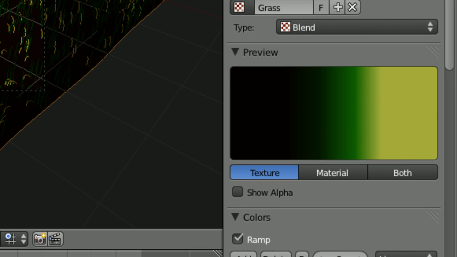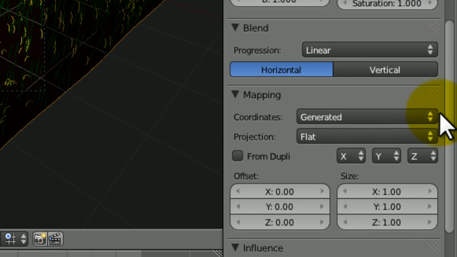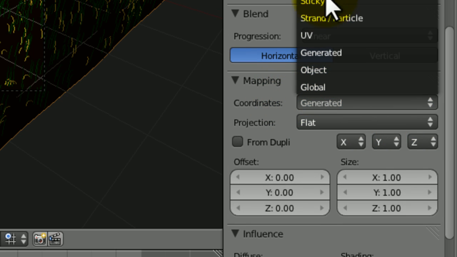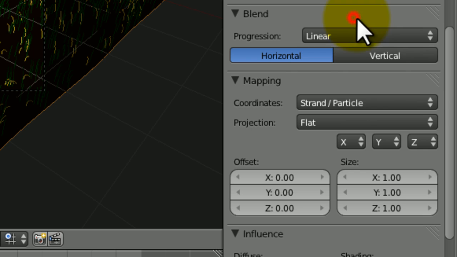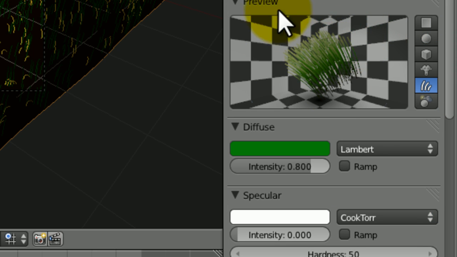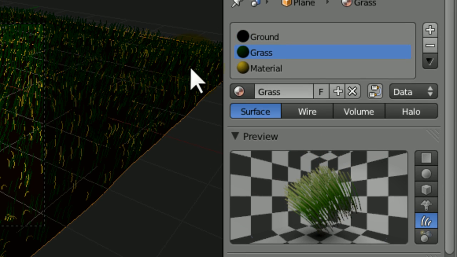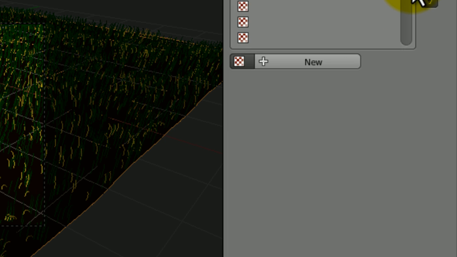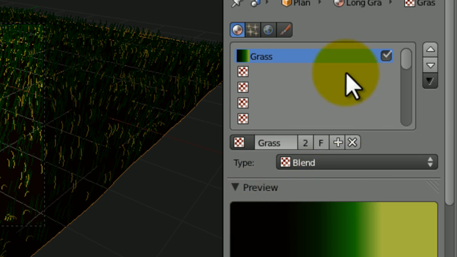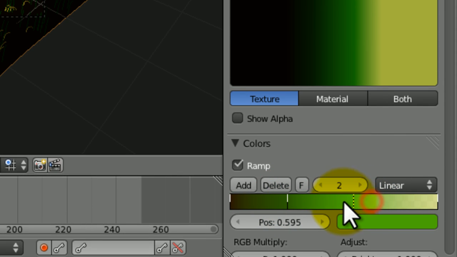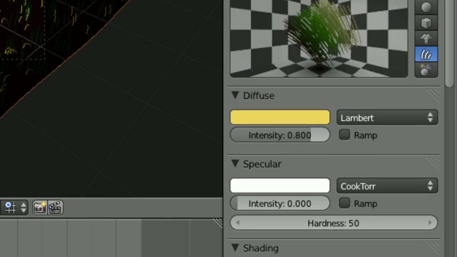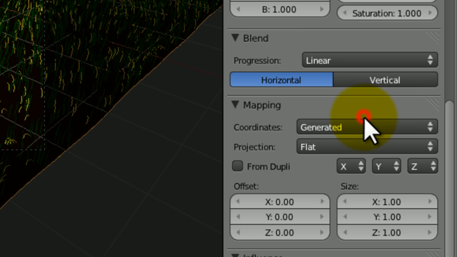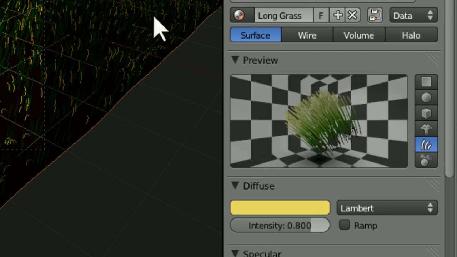Okay, so that's that, and down here, where it says coordinates, when it says generated, choose strand, or strands slash particle. Okay, and that's what it looks like now. Perfect. And then under the, oh, this one we need to call long grass. Under the long grass, what we're going to do is give it the exact same texture. Press this 2 again. Call this long grass. And just bring these last two options back a bit. Well, these first few. So we've got more of this yellow stuff. And now into the materials. Oh, hang on. We need to bring this back to strand or particle. And okay, there we go.